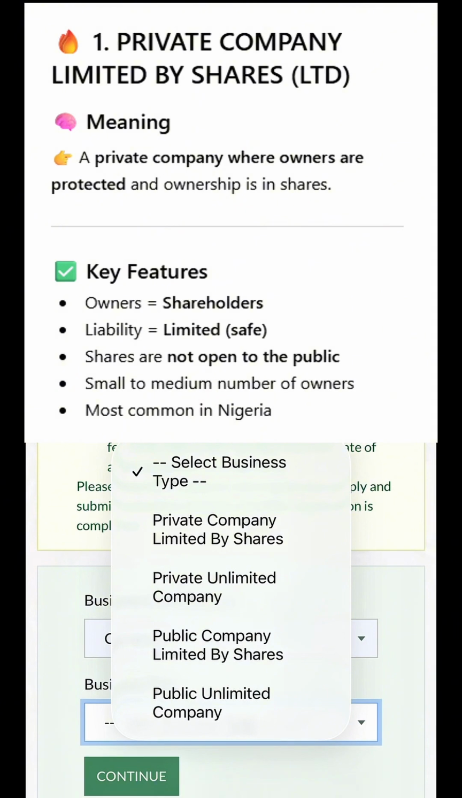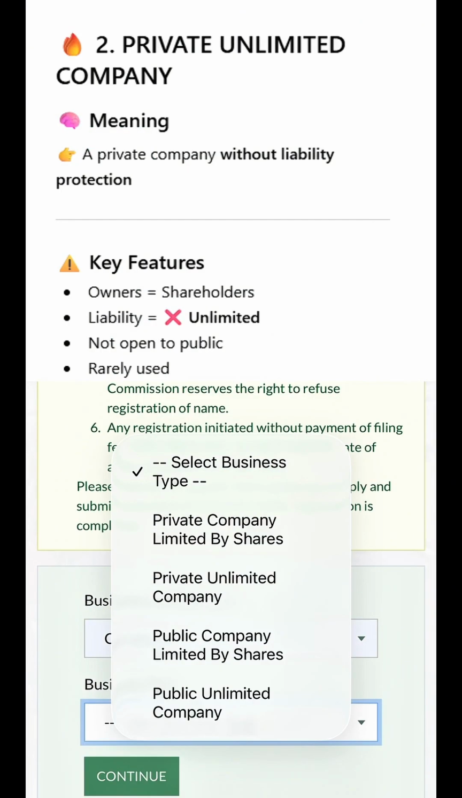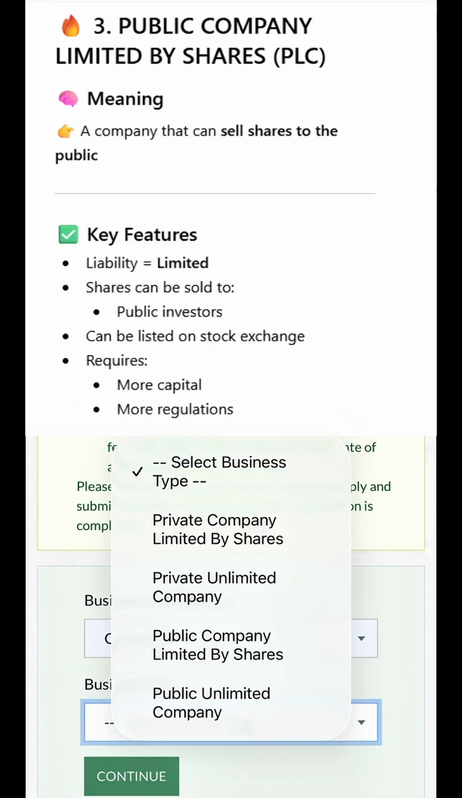Though you have directors and secretaries and all that, if you want to have them. Let's say 3 friends gather to run a business, so you share 30 and one person takes 40%. So it's just how the company profit and everything is allocated. So private unlimited company is also there. Public company limited by shares.